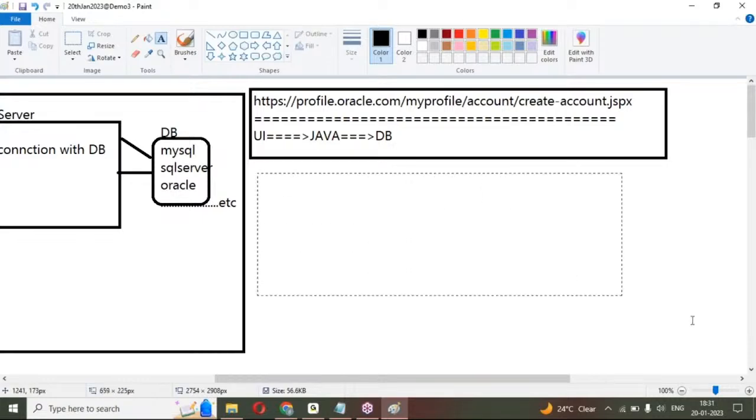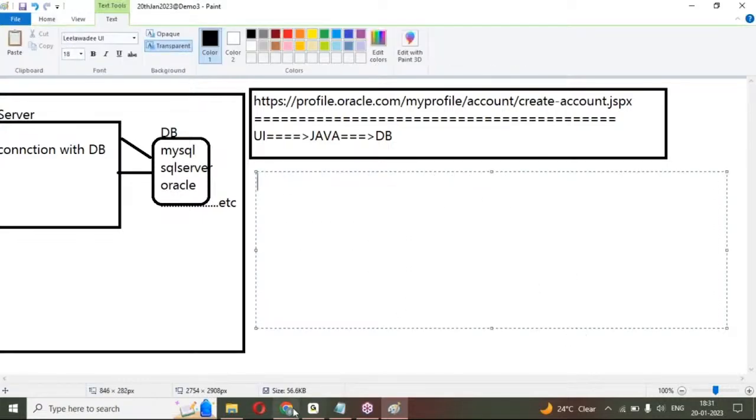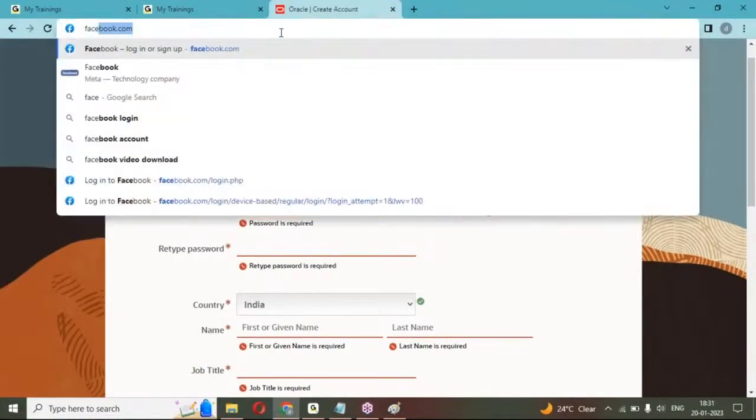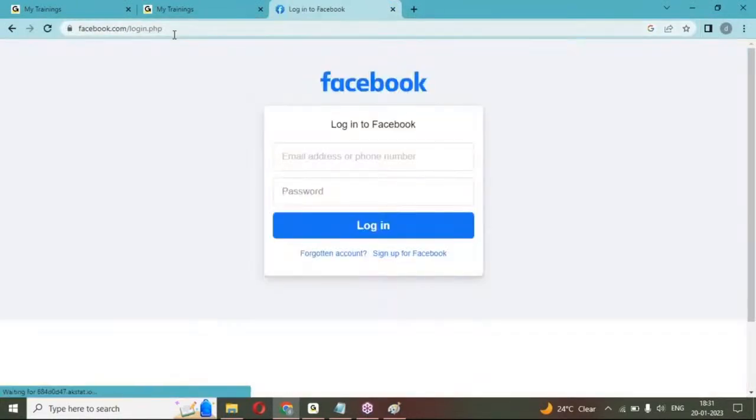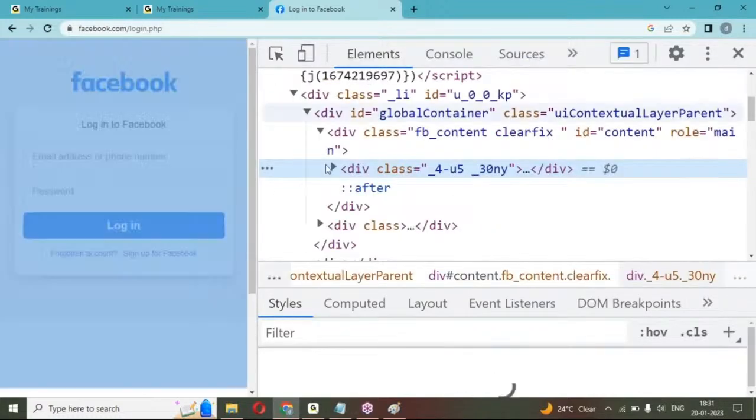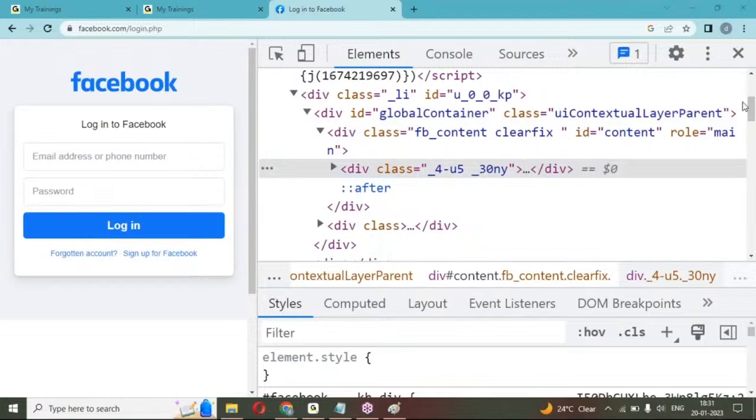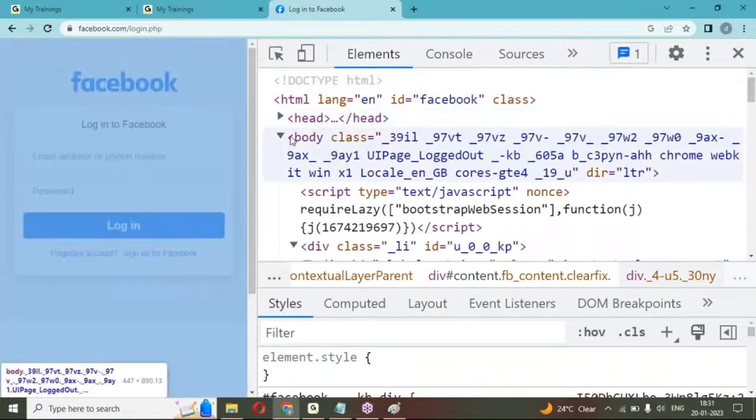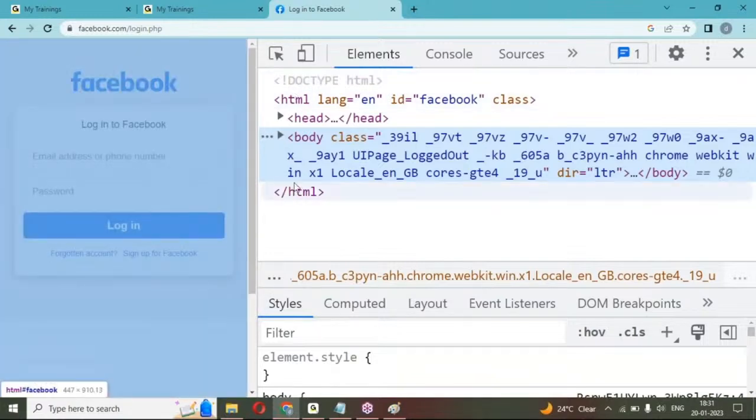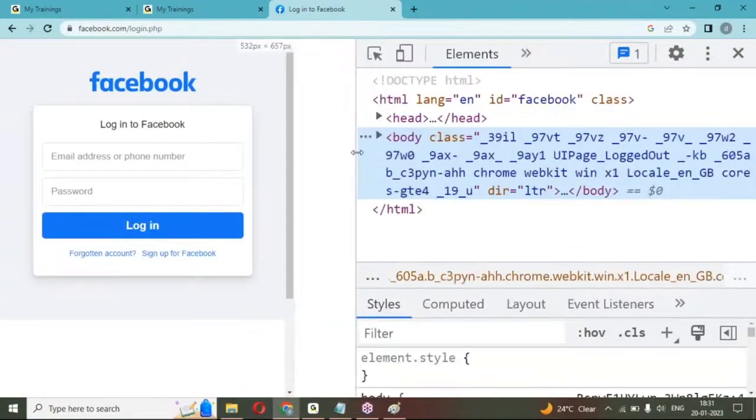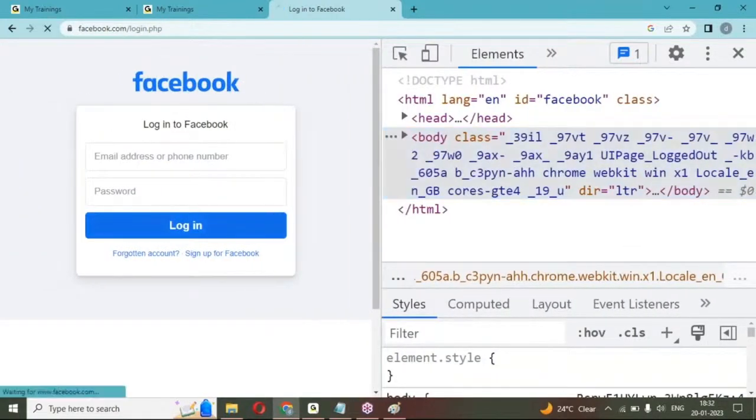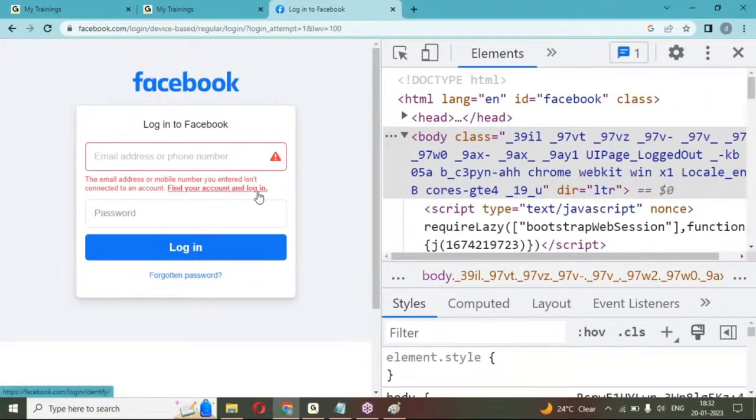Next, on this UI page, if you check facebook.com, Facebook is one URL, login.php. So from that URL, you can understand this is one Facebook page. When you right click and inspect element, you can see the doctype HTML, head and body as our output. See here, once I click the submit button, you are not redirected. Here it is giving error messages.